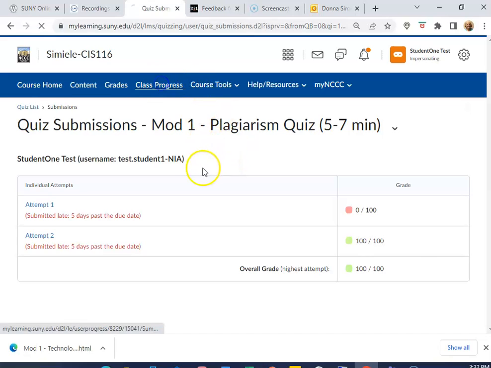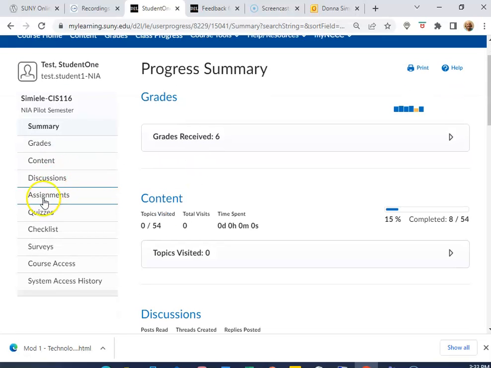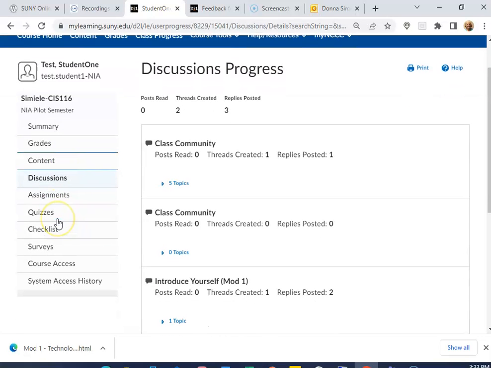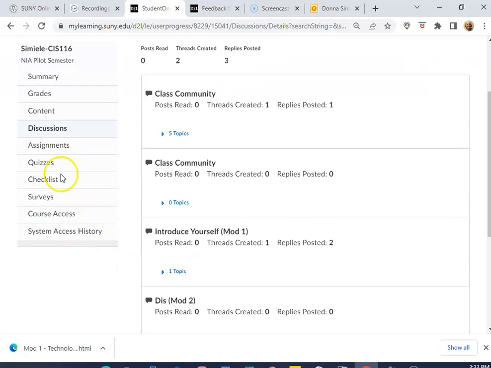Okay, so I'm going to go back to class progress again. Okay, so it all depends on what the instructor is using in the course, whether they're using discussions, assignments, or quizzes. And like I said, it's probably easier to go into each one of these and see what you've done and what you haven't done. Okay, and in there you can view your grades, you can view the feedback, you can view any rubrics associated with each one of them. Okay, so that's how you can view what you've completed in the course based on submissions and assignments.